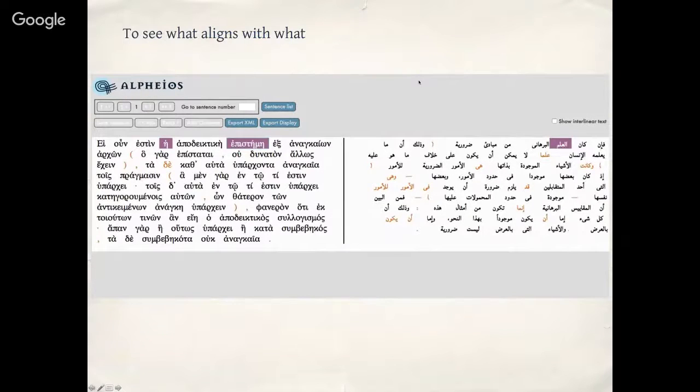If you go to the AlphaUS editor and use the non-interlinear viewing mode, you just move the cursor, the arrow, onto a word in either text, and it will highlight the corresponding word you aligned it to in the other language. So this is the alignment of episteme, which we aligned with scientia in the Latin translation earlier on. Here it is aligned with the Arabic word al-ilm, and as you see, you have the word with the article that aligns with word plus article.